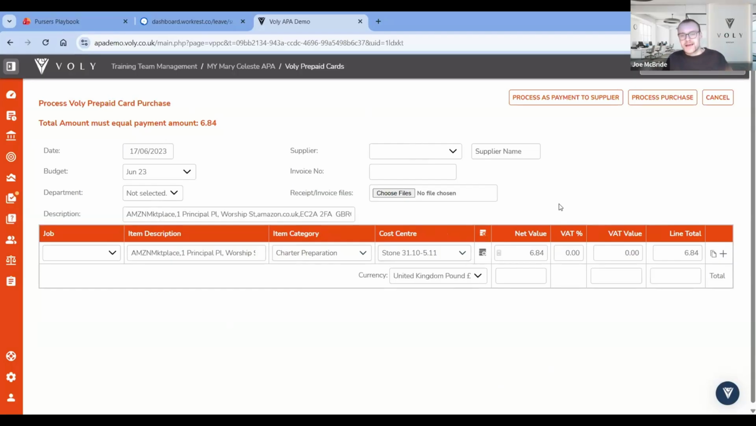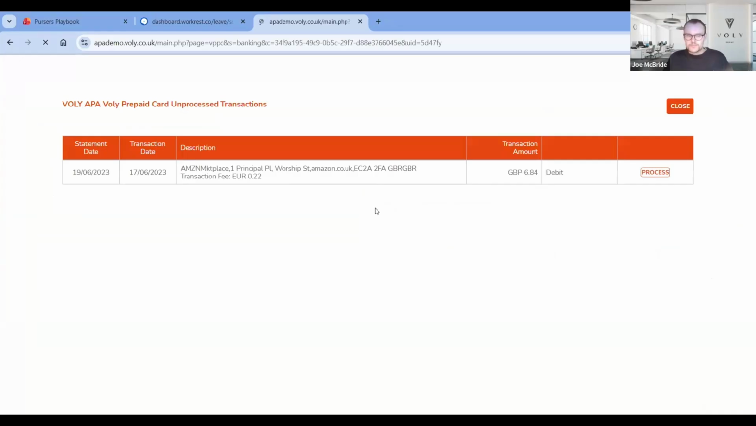Again, auto-calculating those balances, which is really useful if you've got a large crew and various people spending for the APA. It means that I, as purser, only have to come in, hopefully, maybe load the prepaid cards, and then look at that report at the end of the week, for example.